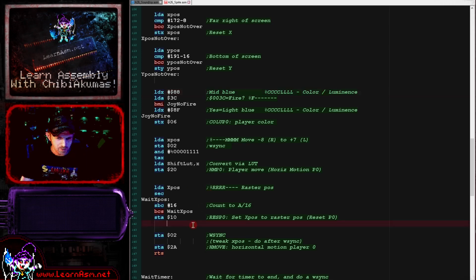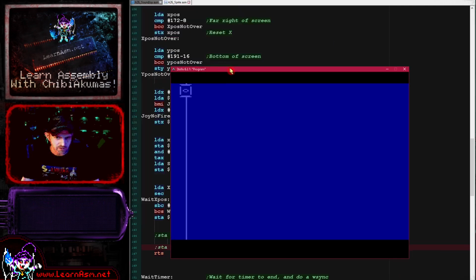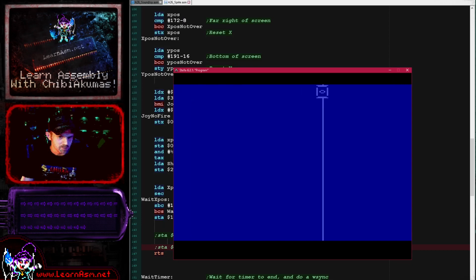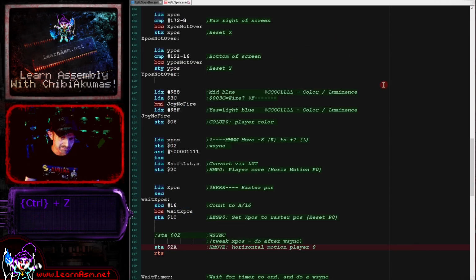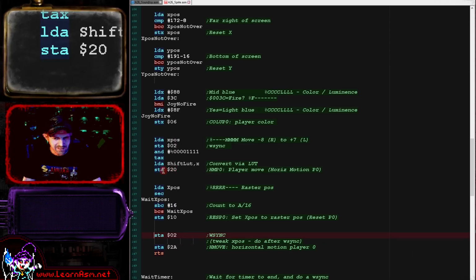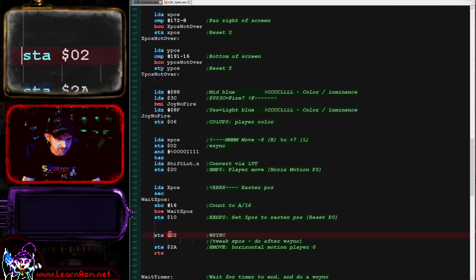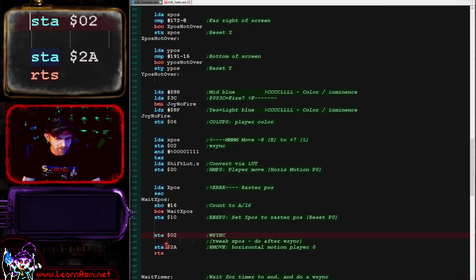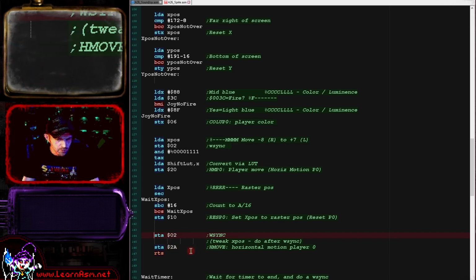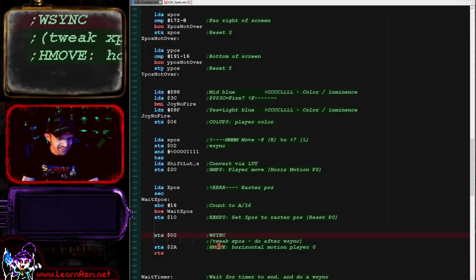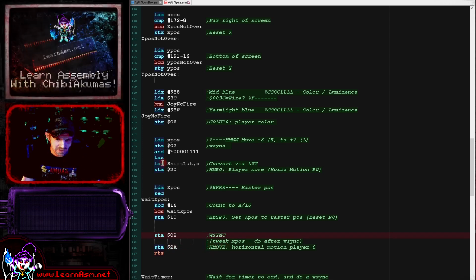Now if that's all we do, we will get very, very crude positioning. If I run this again with the remaining commands removed, with that tweak removed, so to speak, we are now only able to move in very large chunks, which probably isn't what we want. So we need to do the remainder by using that move that we defined up here via that lookup table. We need to do another WSYNC. That's what we're doing when we're writing any value to register 2 there. And then we are doing the horizontal move by writing any value to 2A. Now this applies the move that we defined up here.